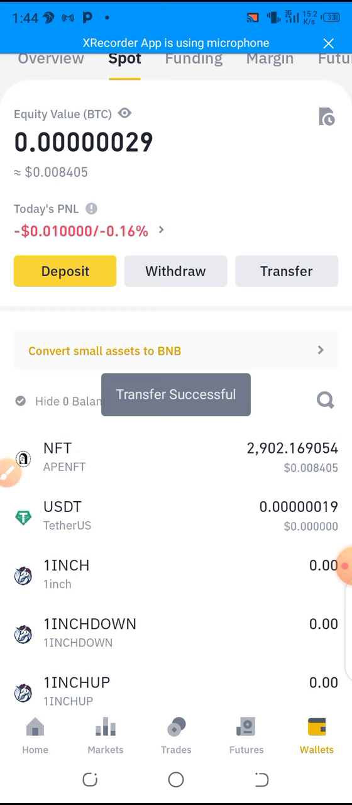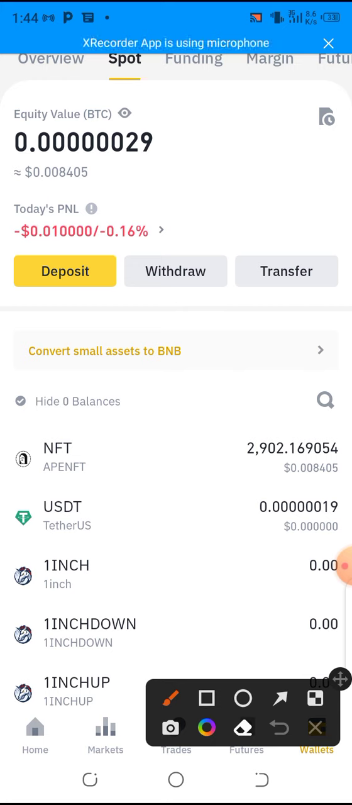Right now, you can see that there's no BNB in my spot wallet again. You can confirm here. This is the spot wallet that we are in. Look at it here. We are in spot. Nothing is in my BNB spot again, because any wallet you are having asset in, it will always pop up at the top of every wallet here.